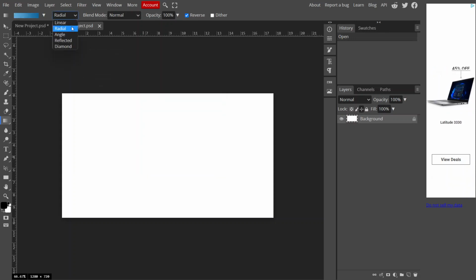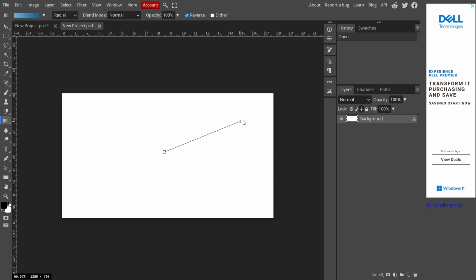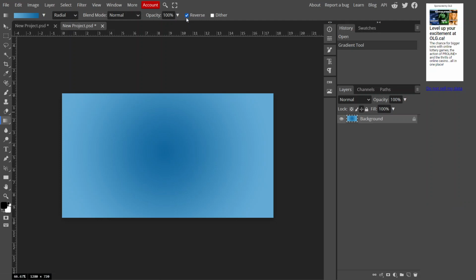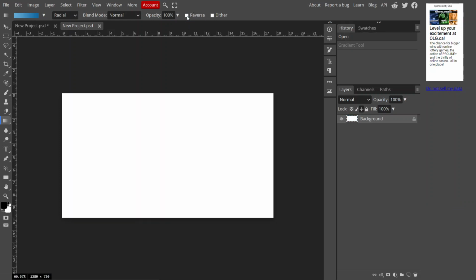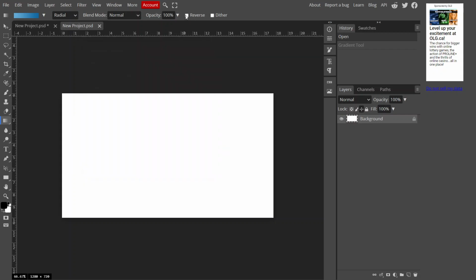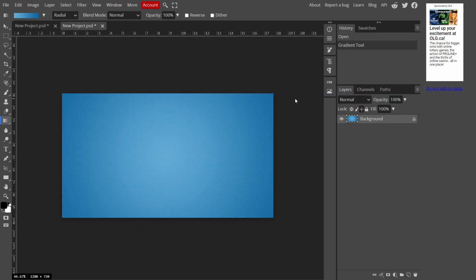And now choose radial. If it's linear by default, just go here and choose radial. And from the center of the image, click with your mouse and then drag like this. This is not working because I have turned on this reverse. We don't need to turn on the reverse. If the left one is the darker, then you need to check this reverse. Otherwise, you don't need to. So you do like this. Now we have this background ready.